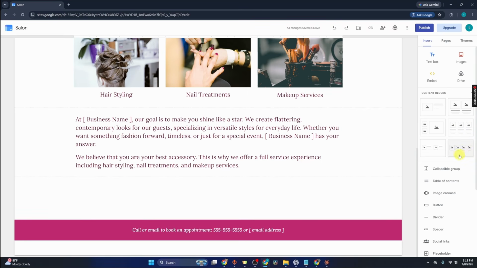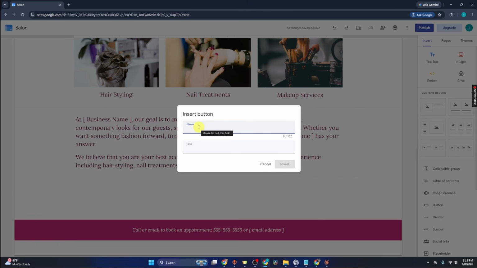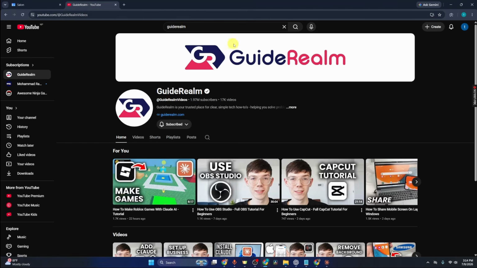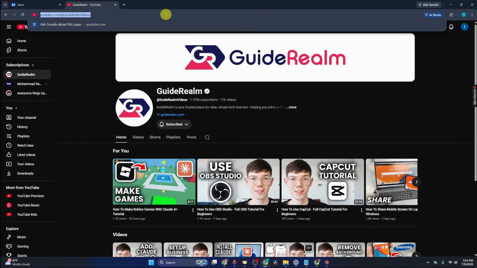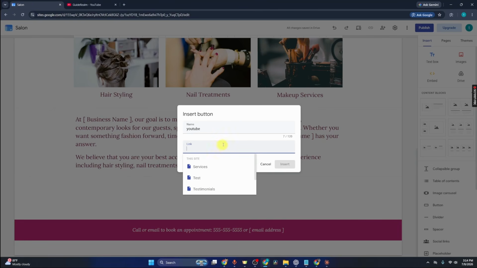For example, let's say you want to add a button linking to another page. So here you would select the button element and then give it a label. So I'm just gonna type YouTube for this. After that, just go ahead and add your YouTube link. So I'm just gonna go inside the YouTube channel and then copy the URL from the address bar by pressing Ctrl C, and then add the link here by pressing Ctrl V.